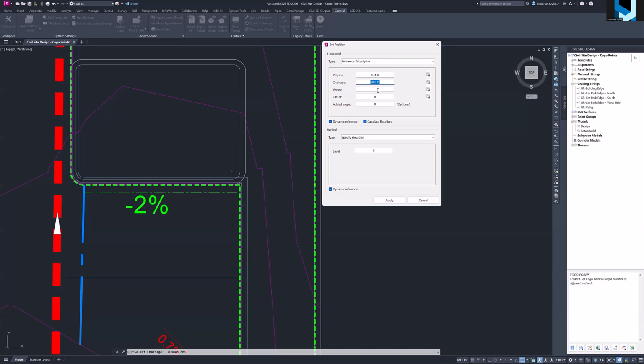So if you introduce new vertices before and after, you can end up finding your Cogo point will move. Okay, so just a cautionary thing, but as long as you're aware that that will happen, this is a great way of making sure that it stays put.